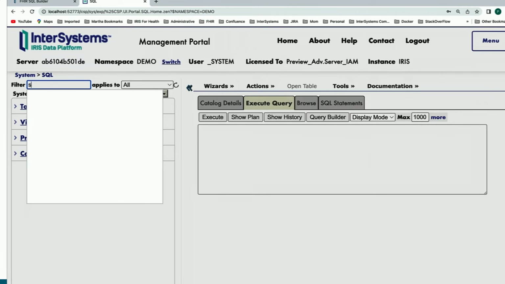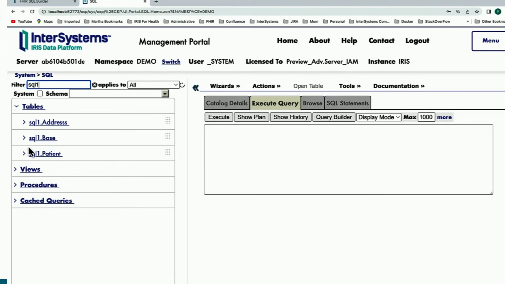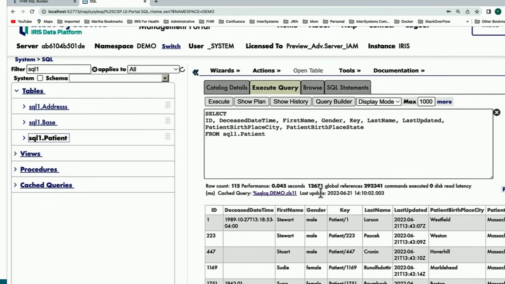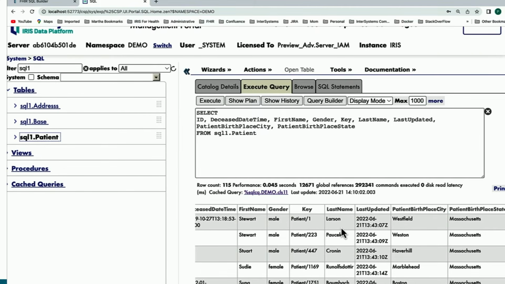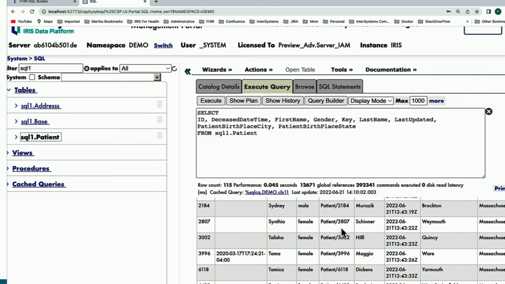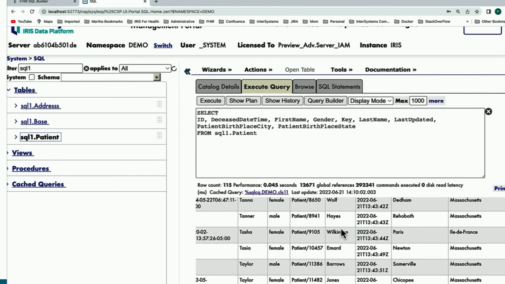I'm going to filter all those tables in the package SQL 1. And you could see I have that patient and address table. I'm going to just drag this over so I could show you what this looks like when I execute this. I could see all the columns that I have just created in the transform spec. And now they're being projected or flattened in this SQL table.